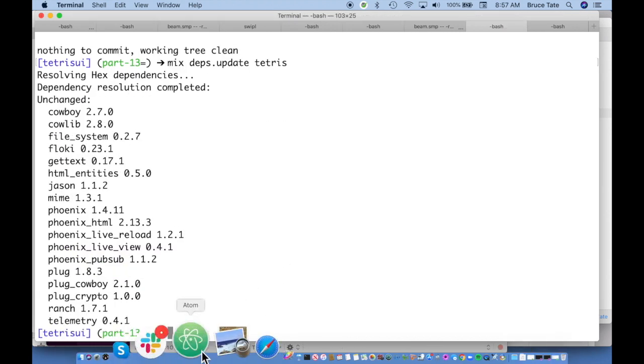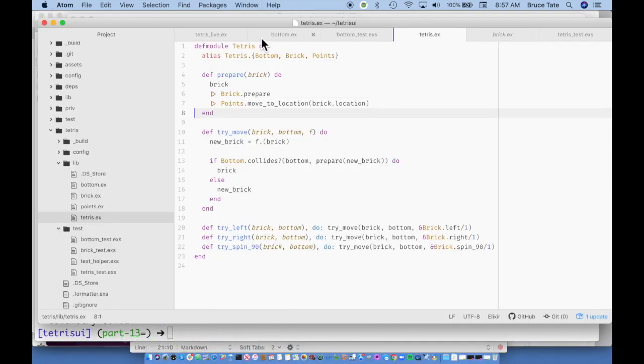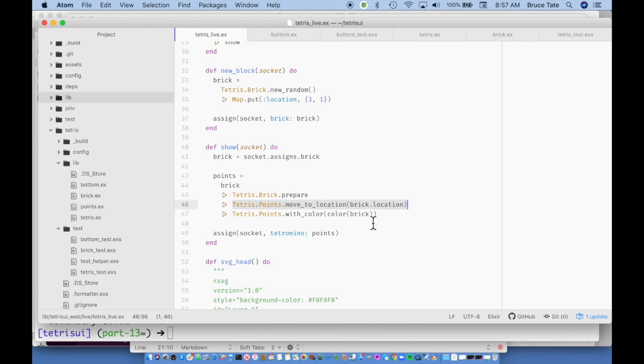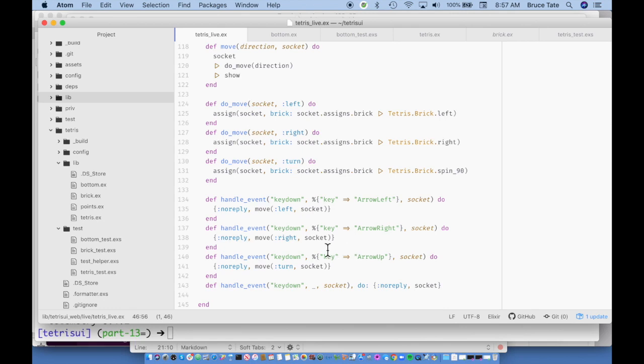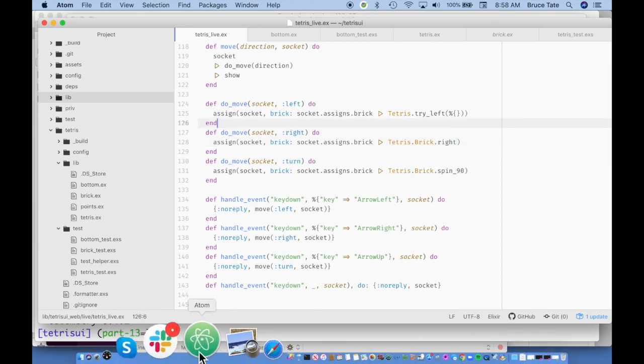Okay, so we have the extra code. We can integrate this into our LiveView. So rather than calling, now we have to think about our move right and our move left. This is going to be Tetris.try_left, and that's also going to take a bottom. Initially, just to check this out, let's pass the bottom like that, and let's see if we have our API right.